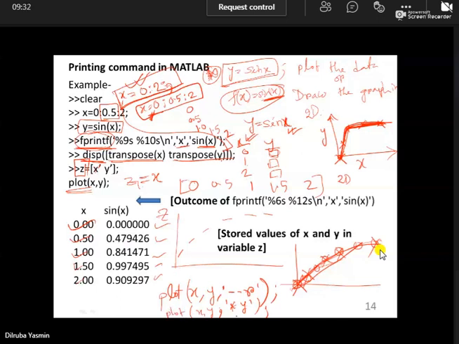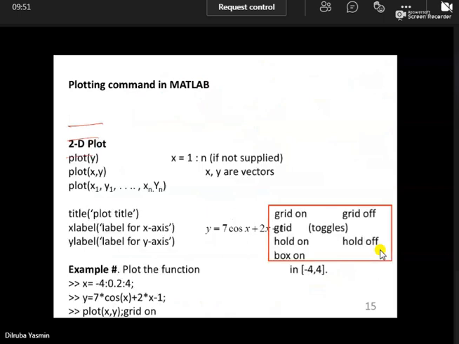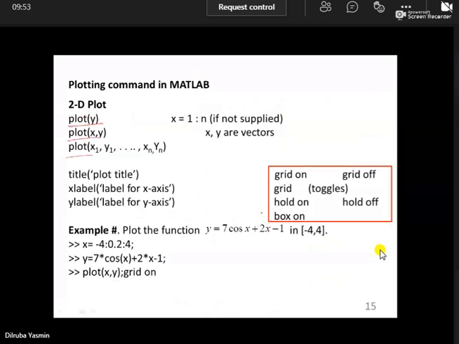So you can get yellow color, a star, a star, a star data. That means each data is defined by a star symbol. So sometimes you can modify your code.